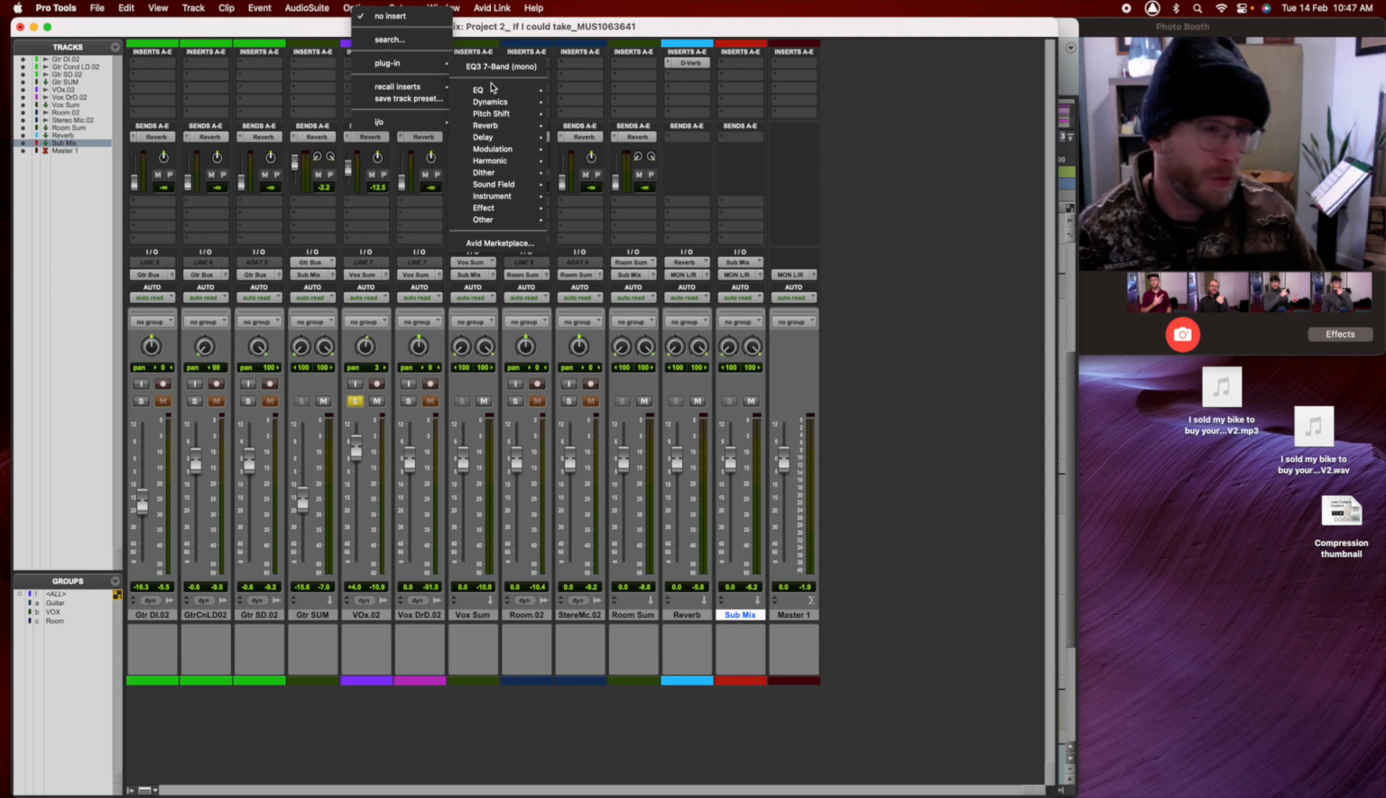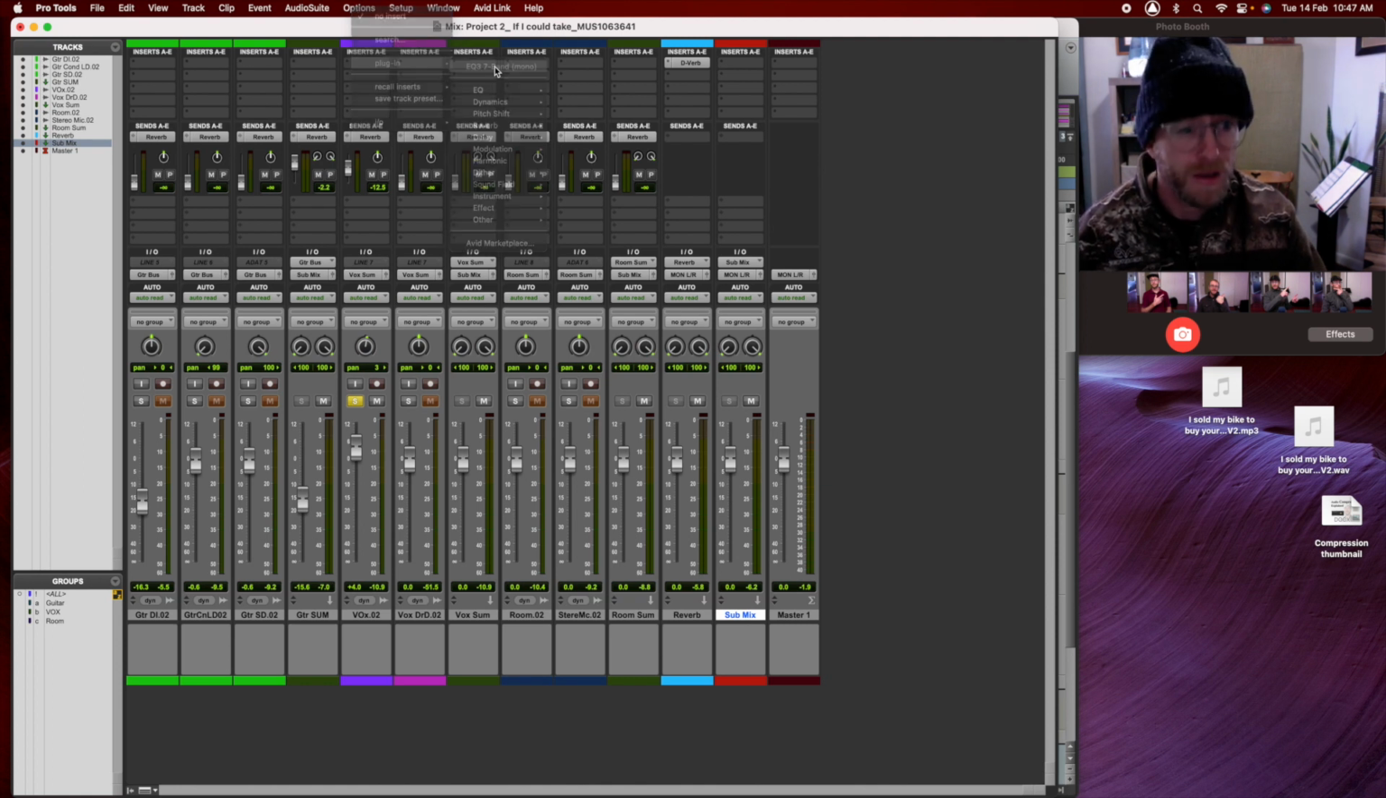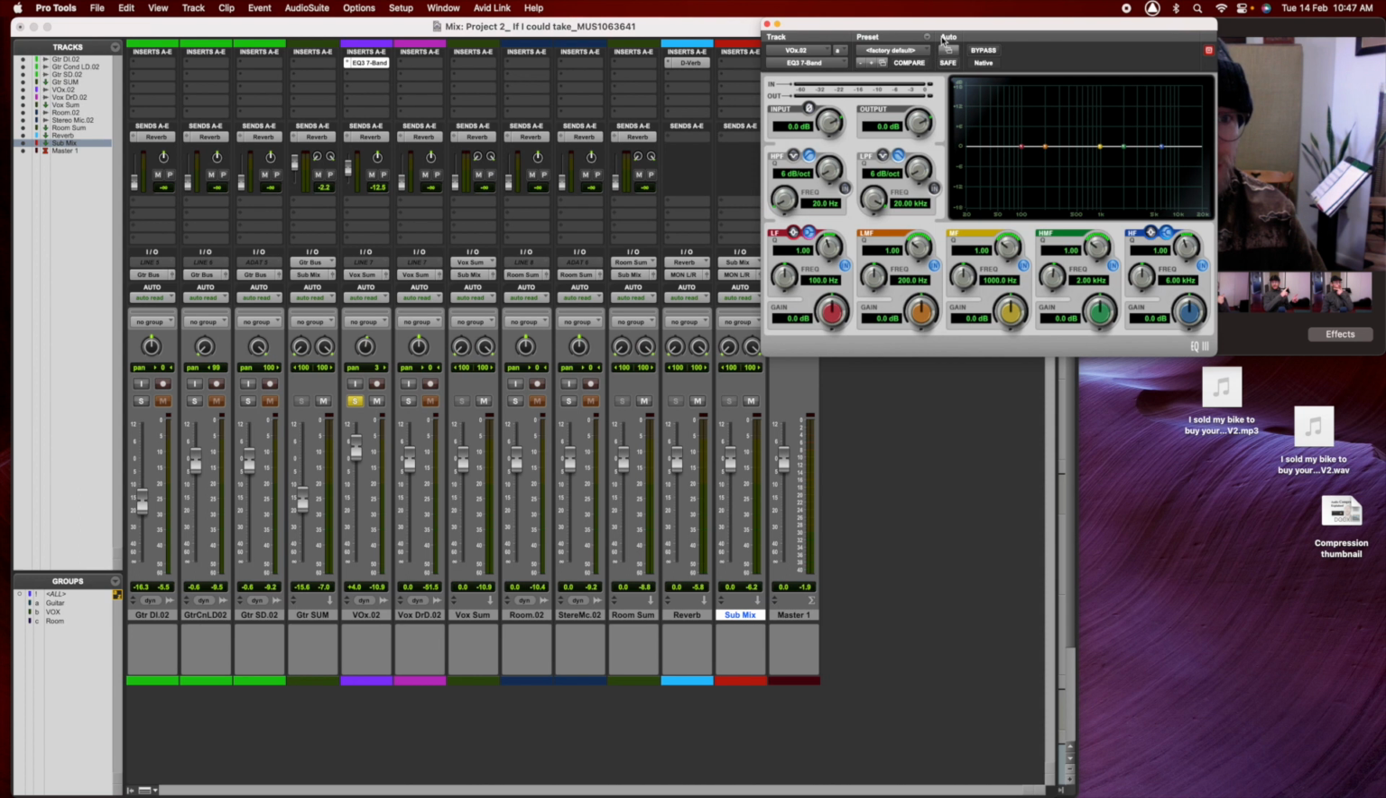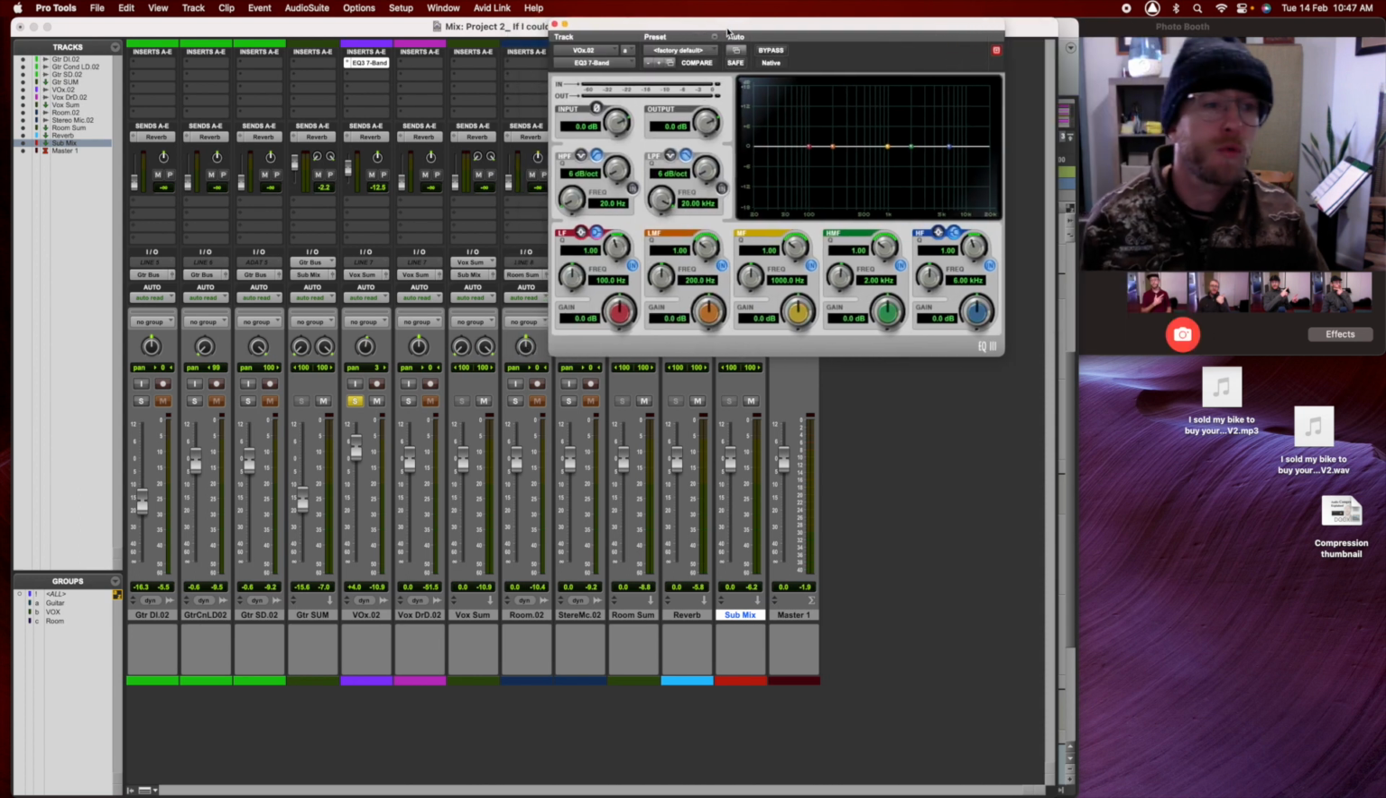Right? The guitar's got a little bit of bass in it. It's got some high frequencies. His voice is kind of bassy. I'm going to put the EQ7 as the first insert on his voice, and I'm going to use some EQ tools to find frequencies I like and get rid of frequencies I don't like, more or less.